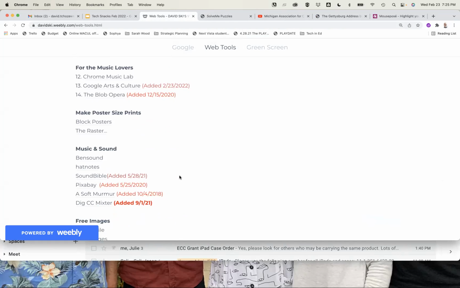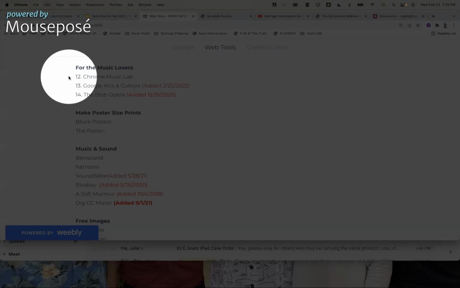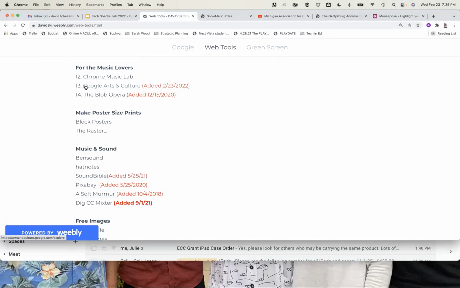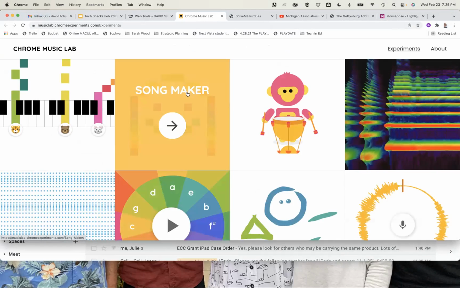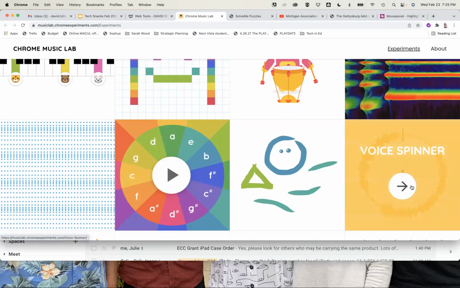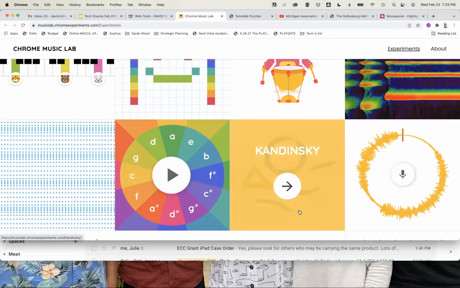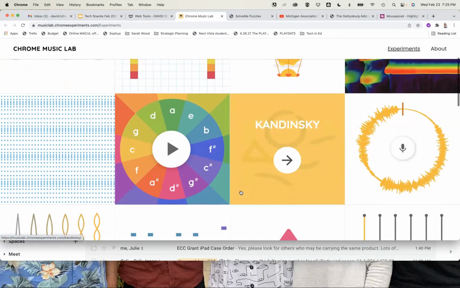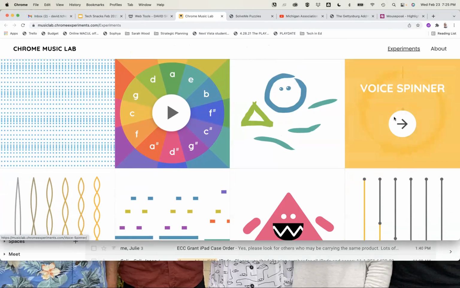All right. This is some of my favorite stuff right here, and we don't want to spend too long on it. You will, but I won't. And that is these labs from Google. The Chrome Music Lab. Are any of you familiar with this? Oh yes, our music teachers love the Google experiments. This one, I like the voice spinner.